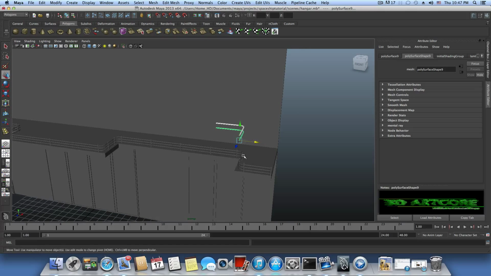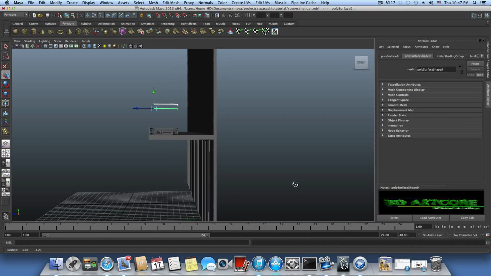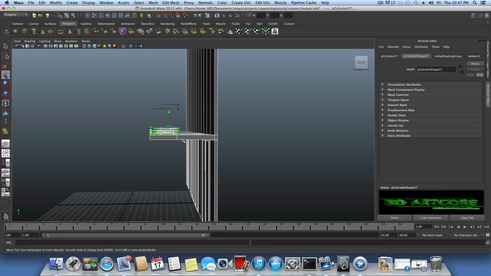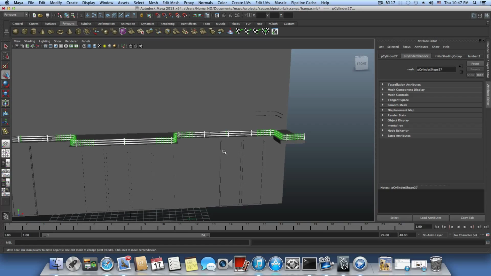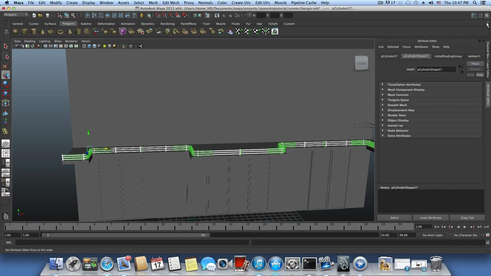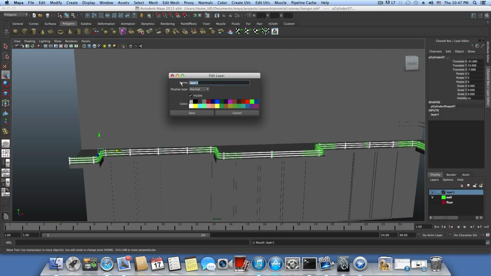Now, two things about before I close this part. Grab only everything here, like all those, and unselect this wall, so we have only this rail. Okay, so open the channel box, click on this icon here, click on it twice, type in rail and give it some nice color, red, save.